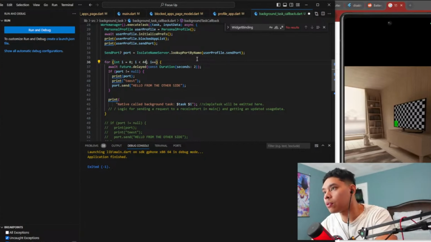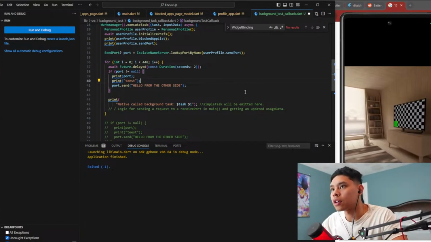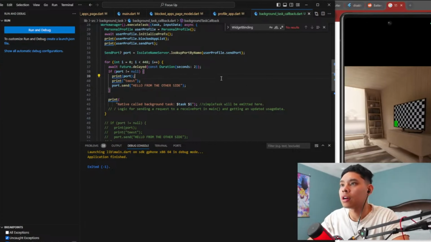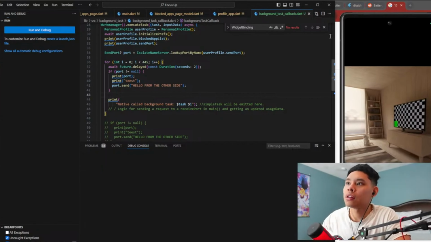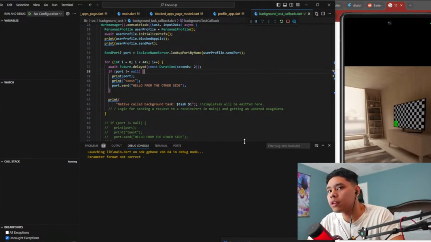We'll do 448. Leave like a 4-second delay in between so that we get a success rate back. Actually, let's do 440. That's like a good 10 seconds or something. We'll go for another 15 minutes here.